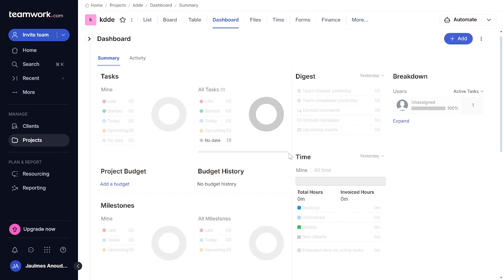So there you have it, folks. We've just walked through creating a project, adding team members, creating tasks, setting milestones, and monitoring progress on teamwork.com. By using these features effectively, you can ensure smooth operations and process management for your projects. Remember, teamwork.com is a powerful tool, but like any tool, its effectiveness depends on how well it's used. So take the time to familiarize yourself with its features and use it to streamline your operations and process management.